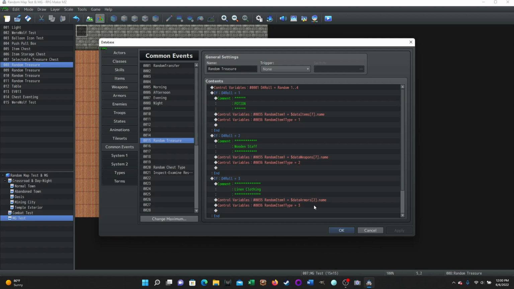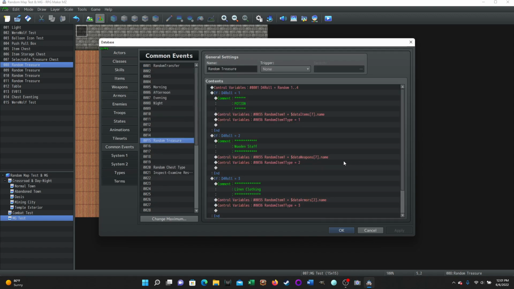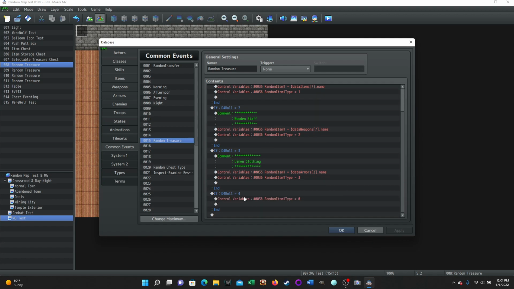When we go to armors, you'll see that number 2 is linen clothing. So this random event, this common event, is only doing really a couple things. One, it's generating a number between 1 and 4, and then it's taking that result and saying, if it's a 1, the player's going to get a potion. If it's a 2, they're going to get a wooden staff. If it's 3, they're going to get linen clothing. If it's 4, essentially they're not getting anything.